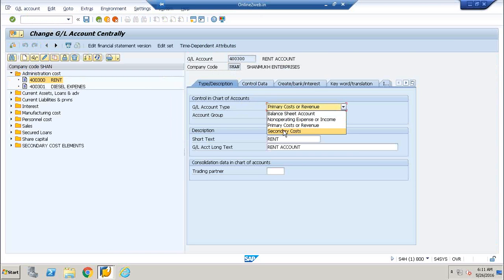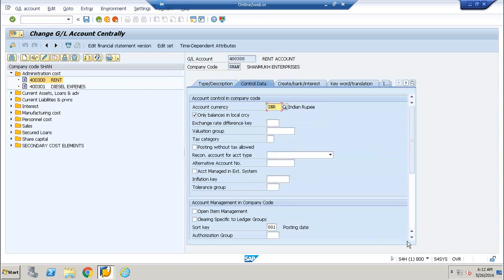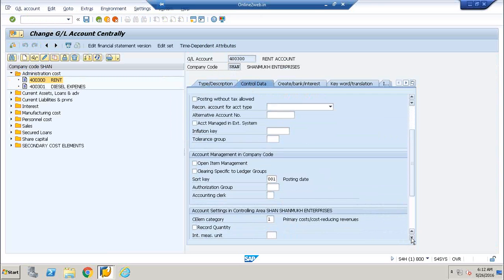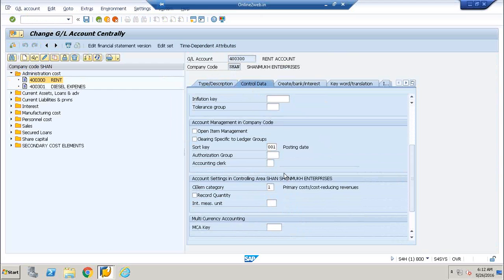So here duplication, that is data redundancy, is totally removed in simple finance. If I select primary costs or reducing revenues, then go to the control data tab, where we see the link between CO and FI. If I give the cost element category or whatever required category here, it will link the FI activity to the CO activity.